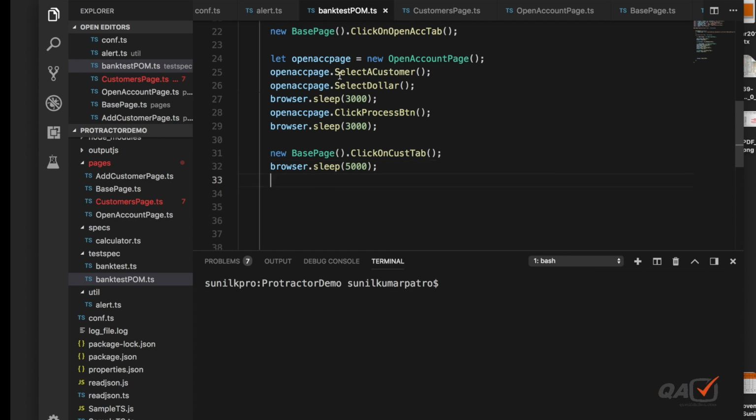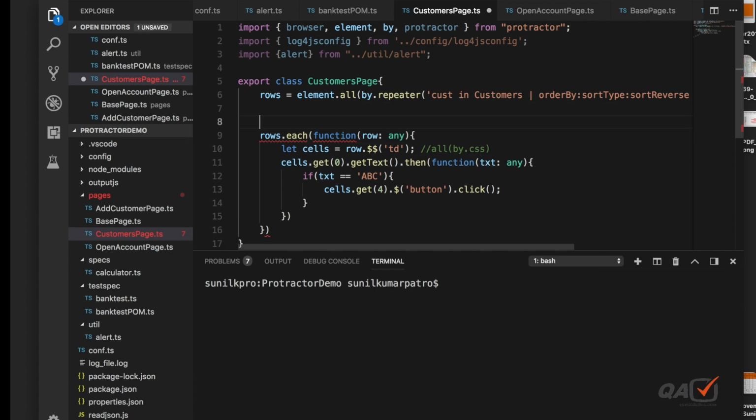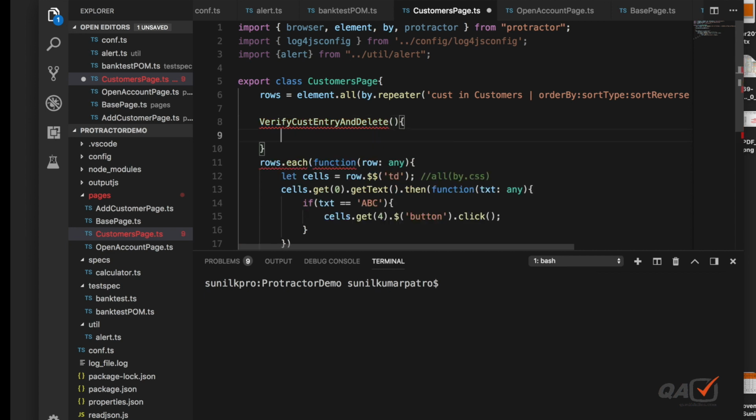Fine. Now we will see where is our customer page. Okay, now here we will write a method. What should be the method? So let's say verify customer entry and delete that entry. Fine, that is what we have done, right? Our test case.